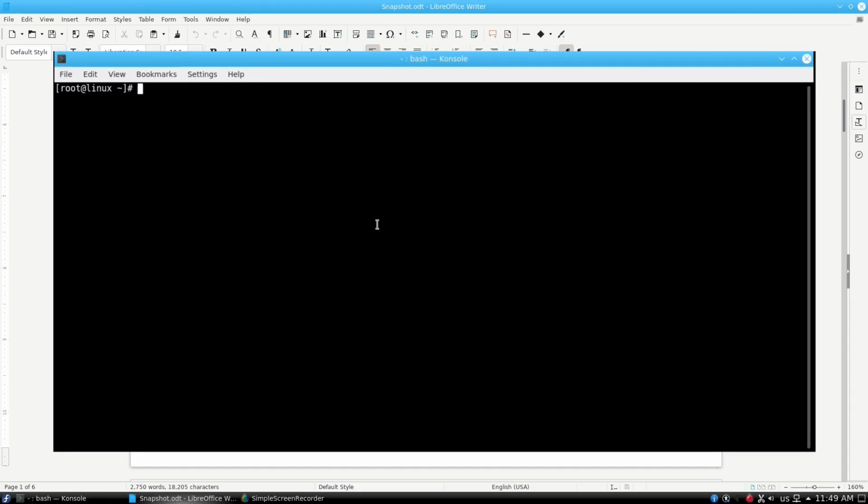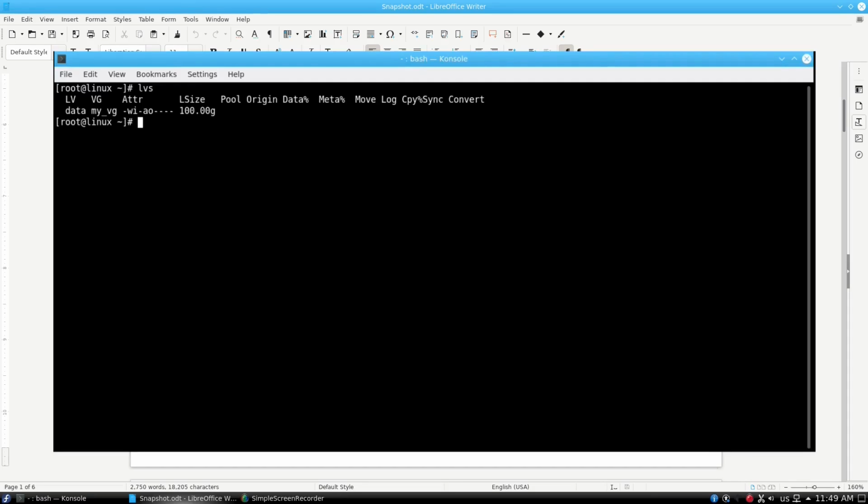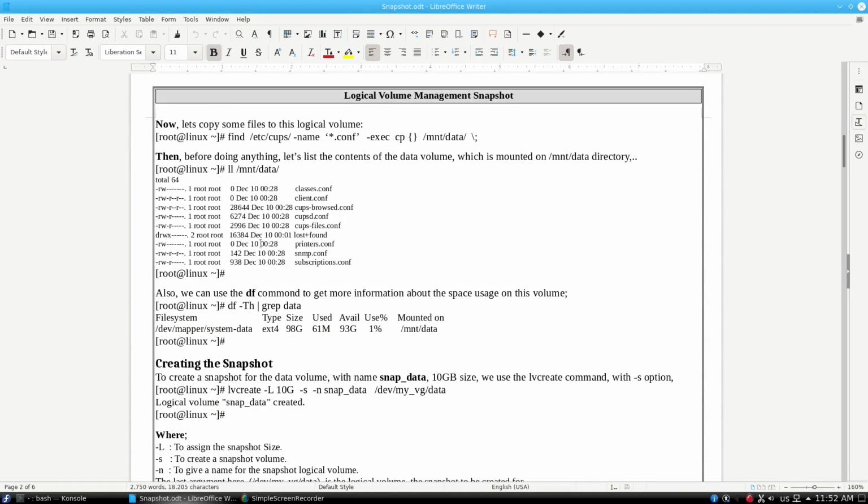Okay, lvs. And as you see here from the listed attributes, the data logical volume is writable, active, and mounted. Now let's copy some files to this logical volume. You can use the find command to copy some files from /etc/cops to the /mount/data dir.